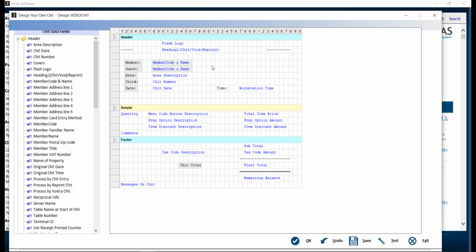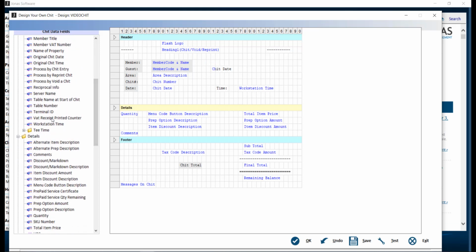To add a chit data field, simply click and drag it into the template and place it where you would like it to appear. Fields in the detail folder cannot be used in any other section than the Details section in the design of the chit, while fields in the Header and Footer folders can be added to either the top or bottom sections of the chit.